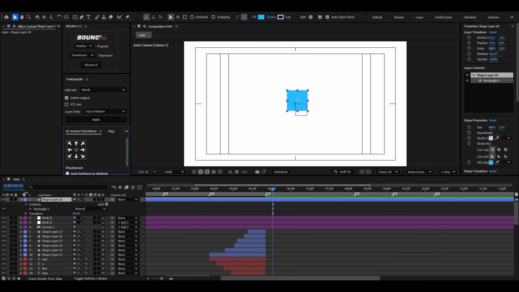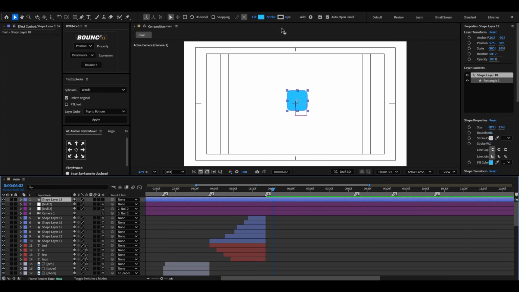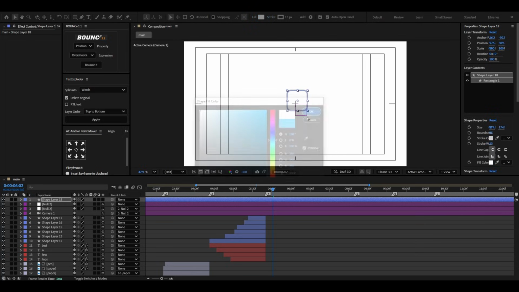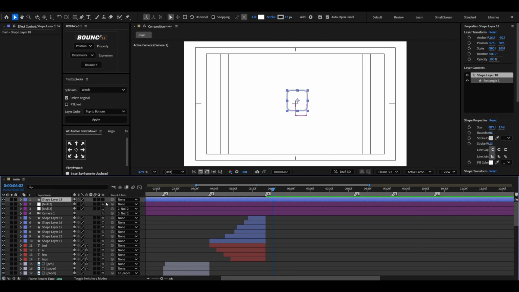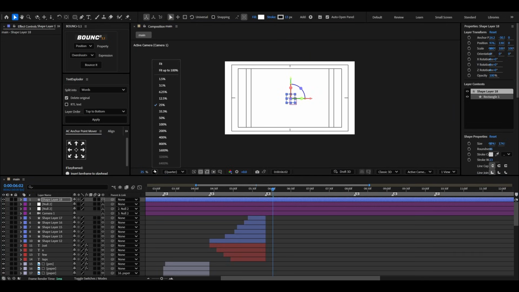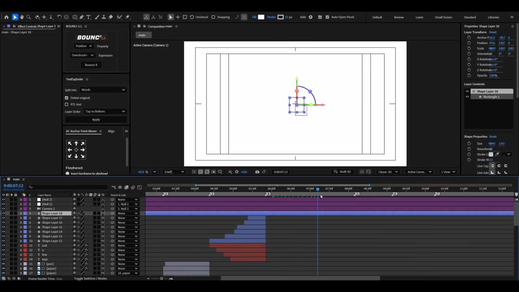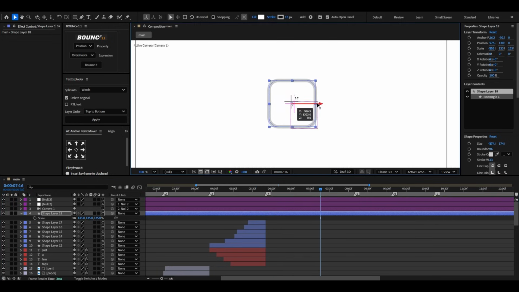Center the anchor point. You can play with the roundness. Okay, add the stroke. Change the fill to white. Turn on 3D. Change its Y position. And place it behind the camera. Okay, let's scale it. And adjust the center.